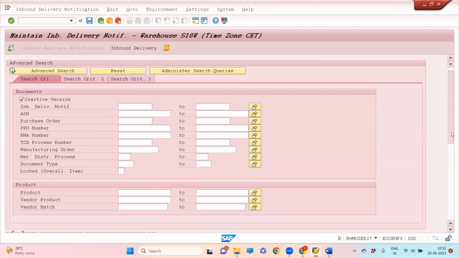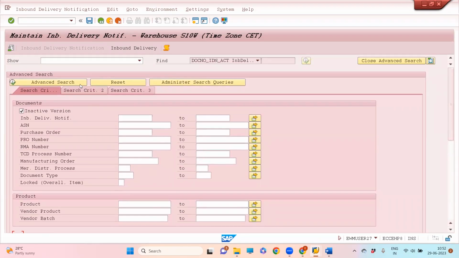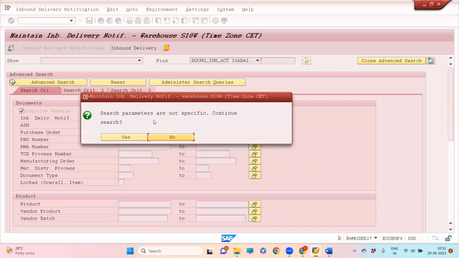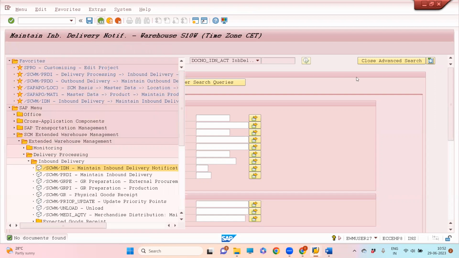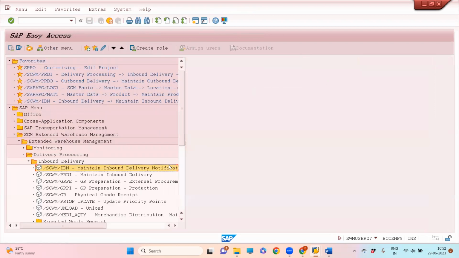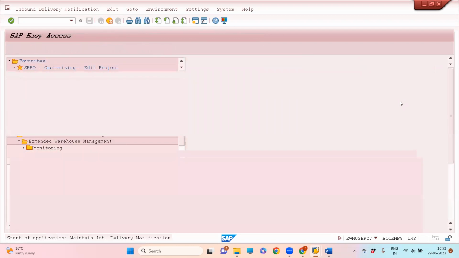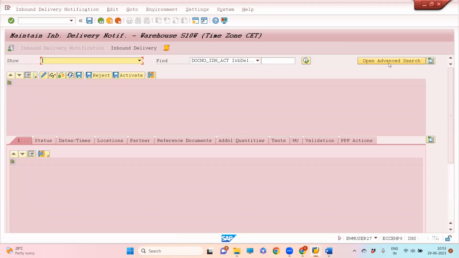Apply the filter, create a variant for it, and you can execute that variant like your open purchase order report. Then you can only see the open purchase orders, similar to this one. You can apply the filter. There is the Open Advanced Search, this one, at the right side.